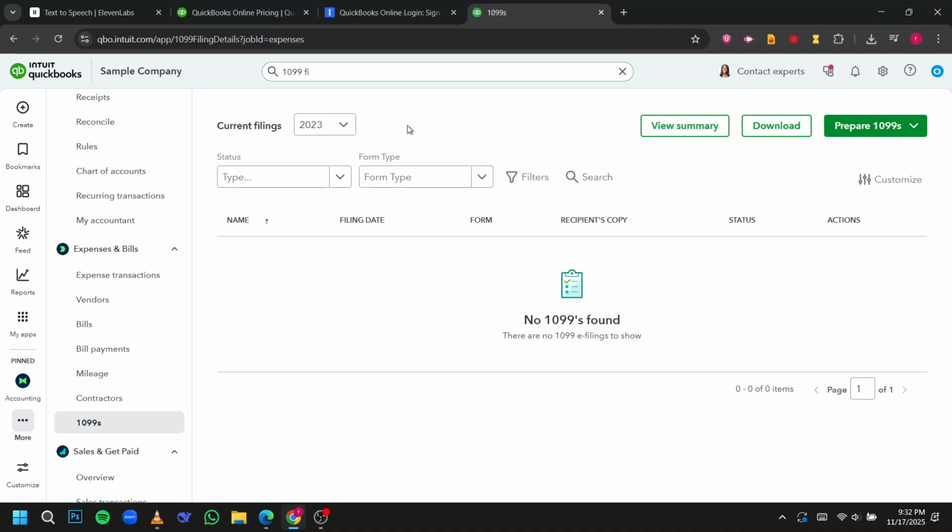Now that you're in the 1099 filings area, you'll see an option to change the view year. This is useful if you want to switch between tax years. Maybe you're reviewing last year's forms or preparing documents for the current year. Simply choose the year you want to view.